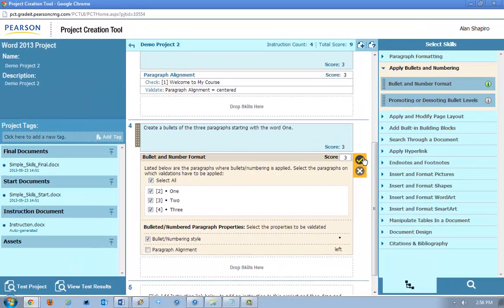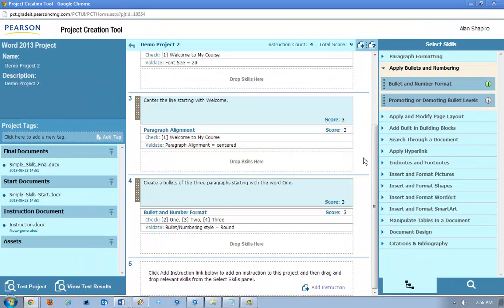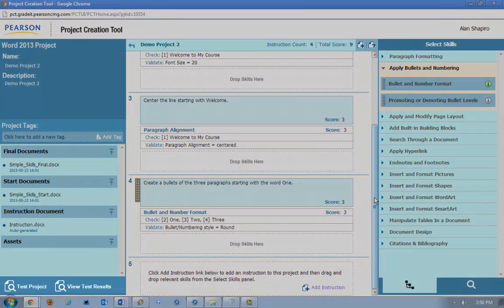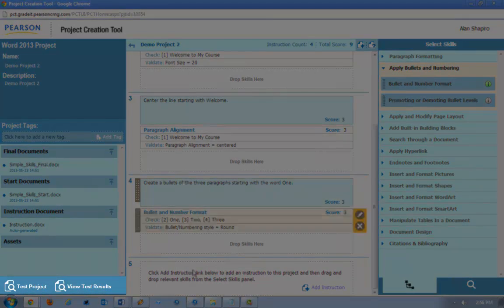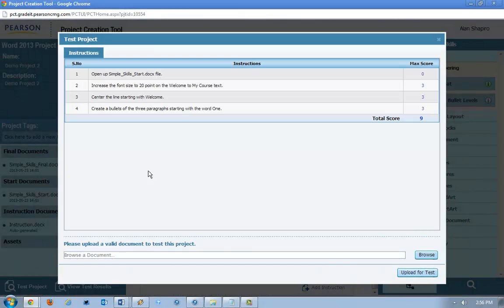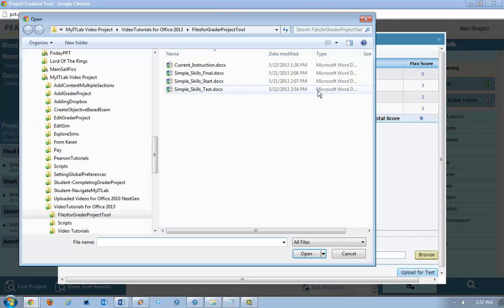The last step in the project creation process is to test your project to make sure that it validates correctly. Click the Test Project link. Note, you should perform the tasks according to your instruction document, starting with the beginning document for testing purposes. Browse for the test document and click Upload for Test.